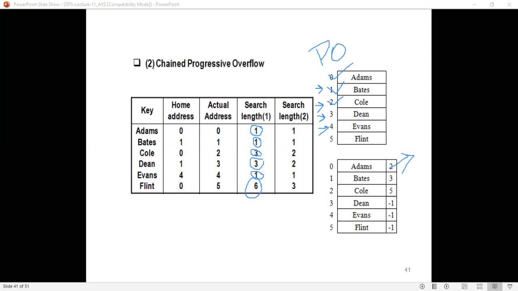What is the next synonym here with home address 0? Cole, isn't it? So where is Cole? At RRN 2. Understood? So what is the search length? Search length for Adams is 1. In one access you can get Adams. Okay. Next, this is Cole.